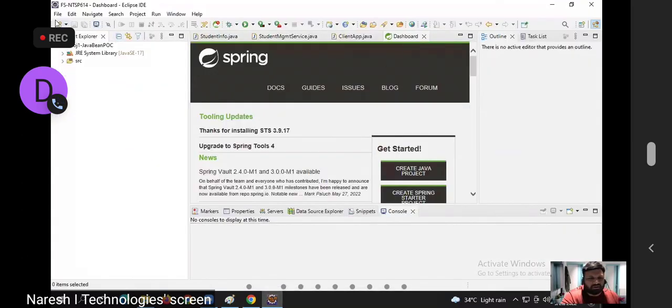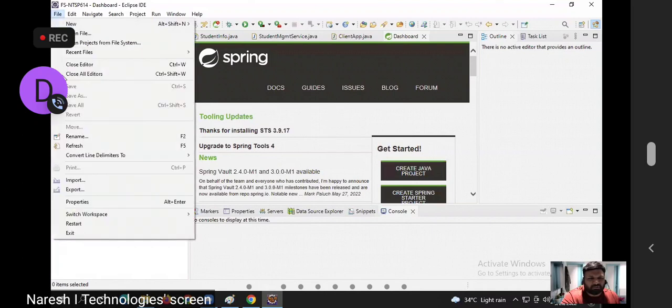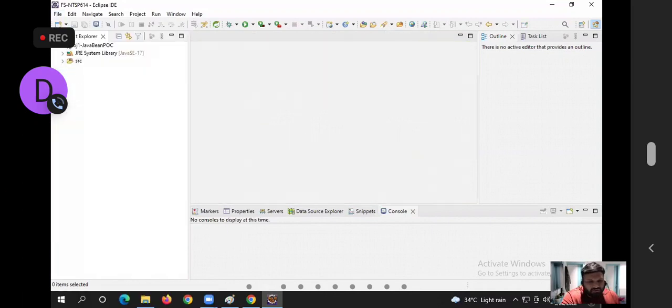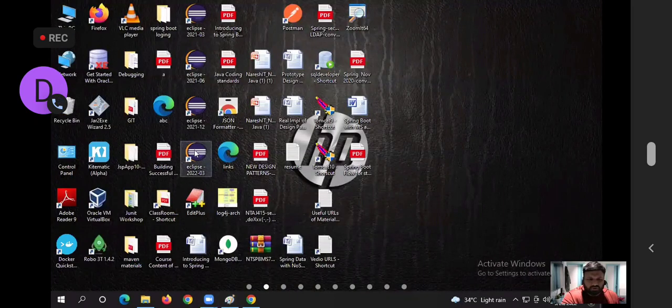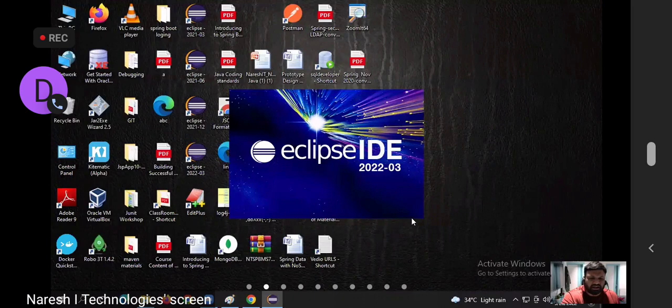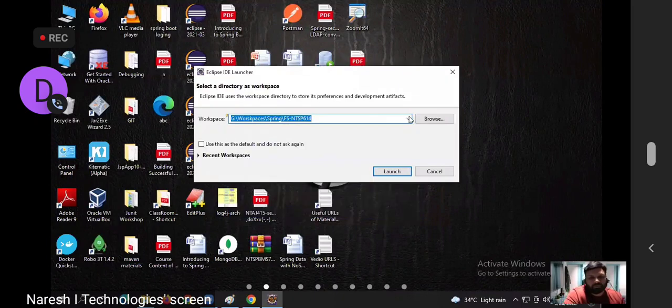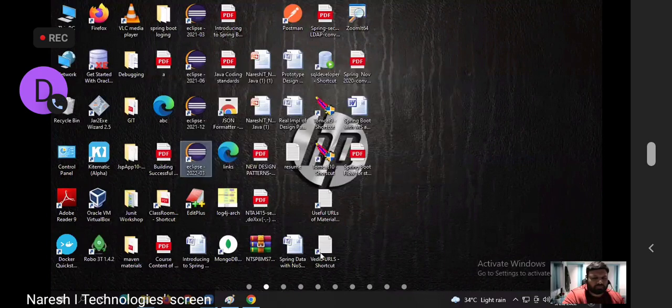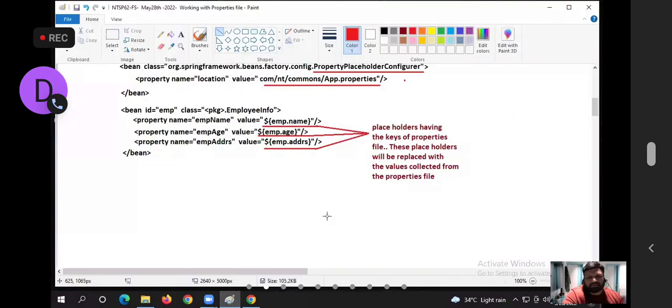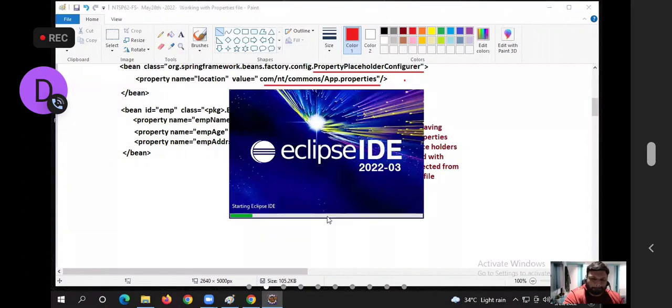Right, guys, EmployeeInfo.java. This is my EmployeeInfo.java. This is the application. But the interesting part, using this PropertyPlaceholderConfigurer, not only can we inject values collected from the properties file, guys. We can inject system property values. We can inject environment variable values also. Really, sir? Yes. Really possible, sir? Yes, possible. You want to see that?